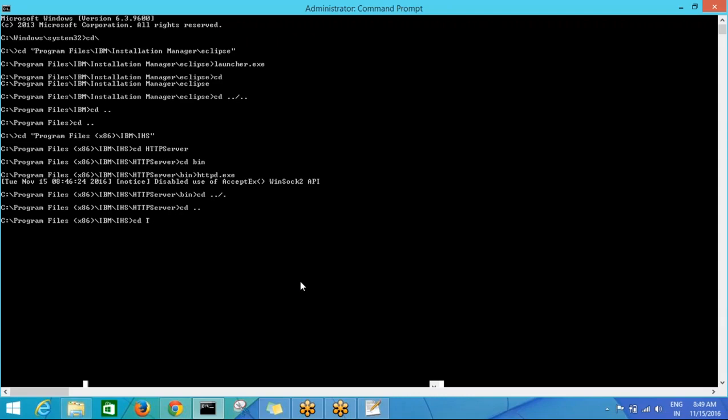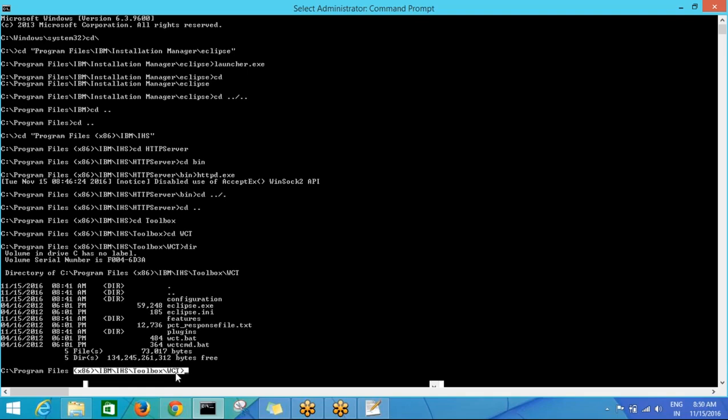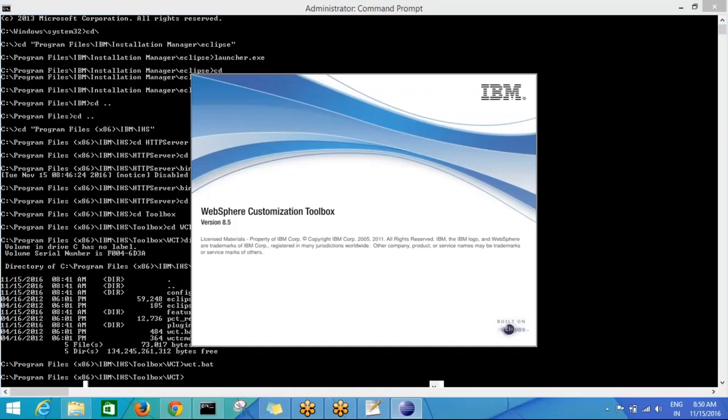Come back, go to toolbox, and here WCT. Okay, so here run the command WCT.exe. Let me check. So this is the command, bat. This is the path, IHS toolbox WCT, that means WebSphere Customization Toolbox. WCT means here WCT.bat. So run this command. It will open a graphical window. There we have to integrate the plugin file with the web server.